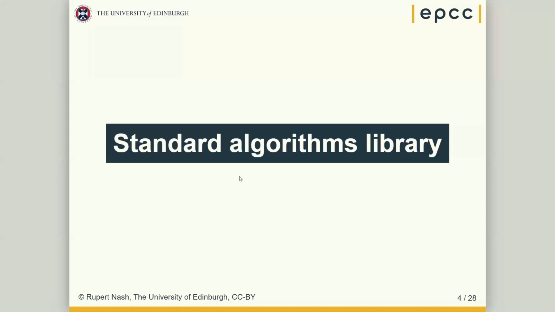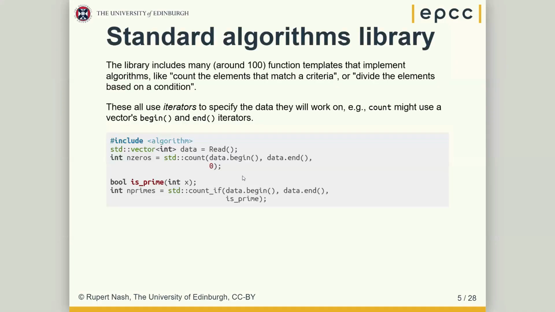So there is the standard algorithms library inside C++. It contains around 100 function templates that implement algorithms like counting the elements that match criteria, or dividing the elements based on a condition. These use iterators to specify the data that they will work on. So count, for example, might use the begin and end iterators to know where to start and finish operating. But they allow you to access any container that supports an iterator and then run the algorithm count on the elements within that container.